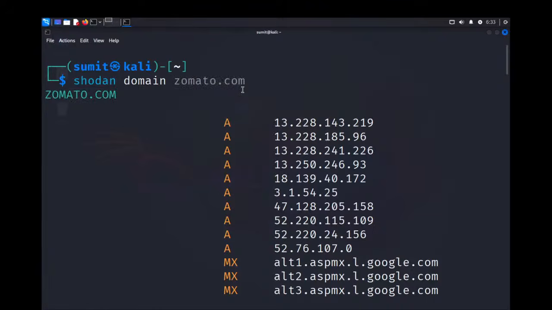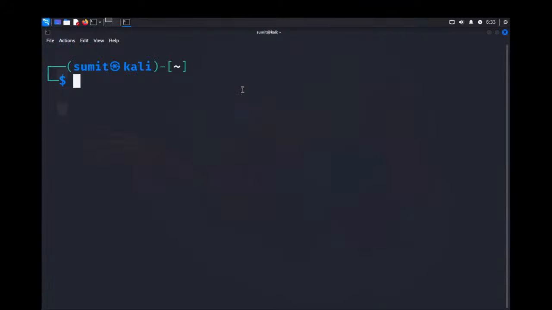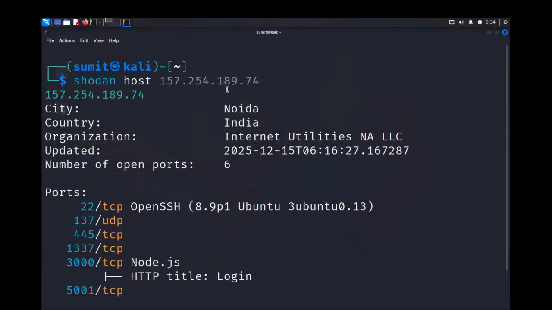So you will get all the information listed here, right? This is the use of the CLI tool. We are going to see that information under the GUI web interface as well. But now if you have an IP and you need some information about the IP, you can use the Shodan host command, and when you hit enter, you will get the information like this.